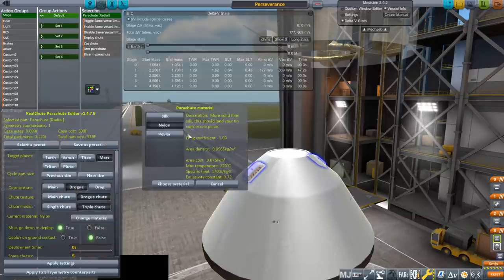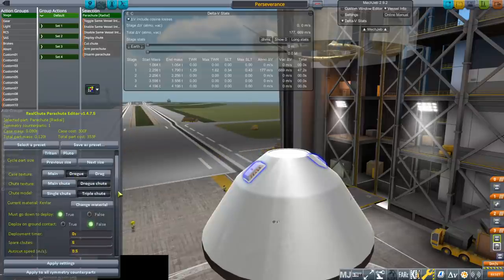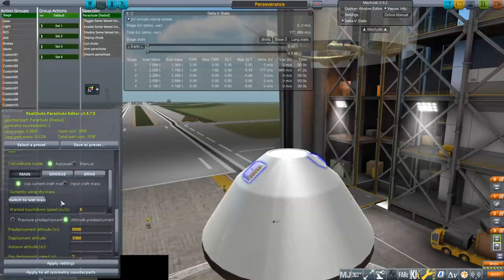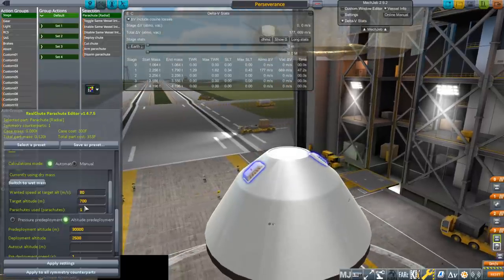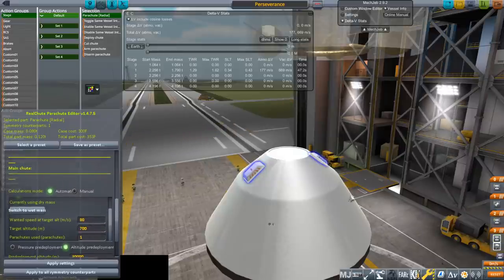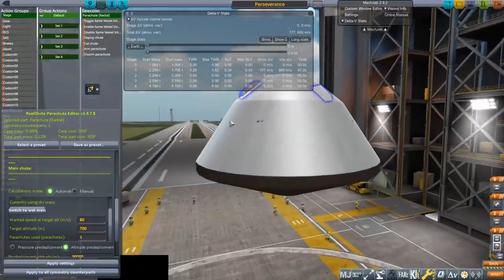Triple chute Kevlar. Learned the hard way that it needs to be Kevlar. Drogue chute. It's 80 meters per second, and I've looked at their EDL diagram, the entry, descent, and landing diagram, and so it is 80 meters per second. We'll just use this dry mass for this bit.